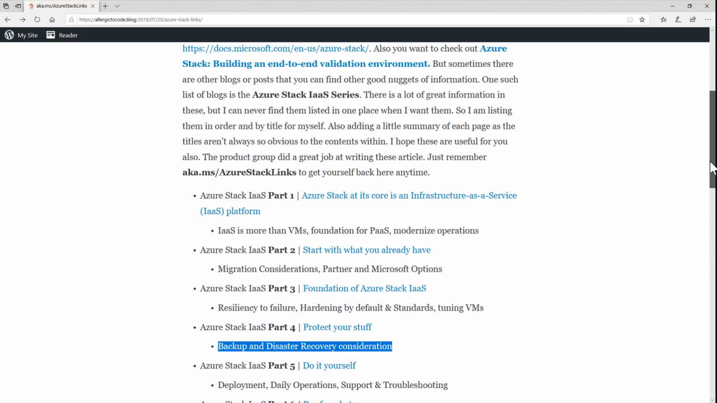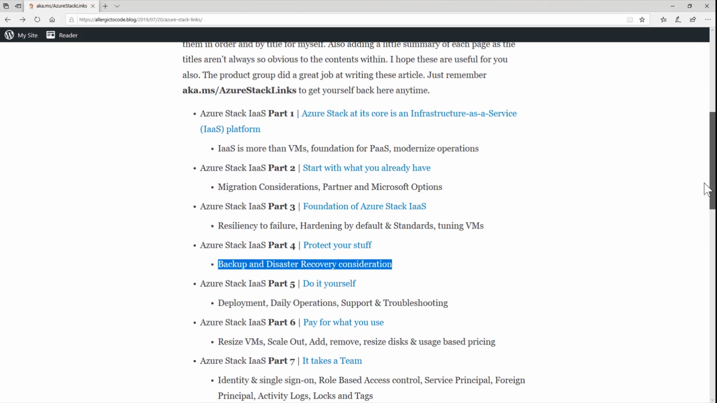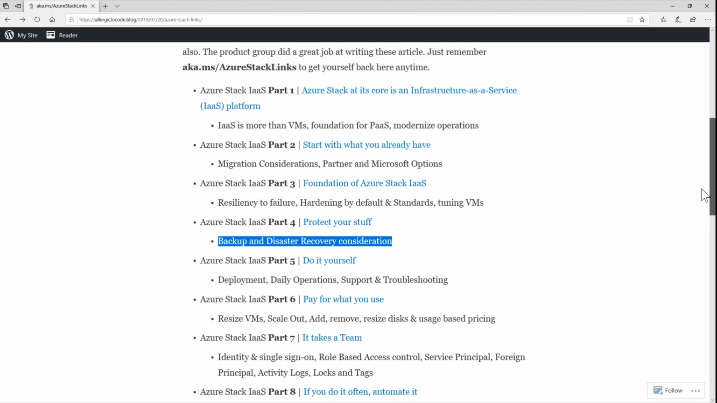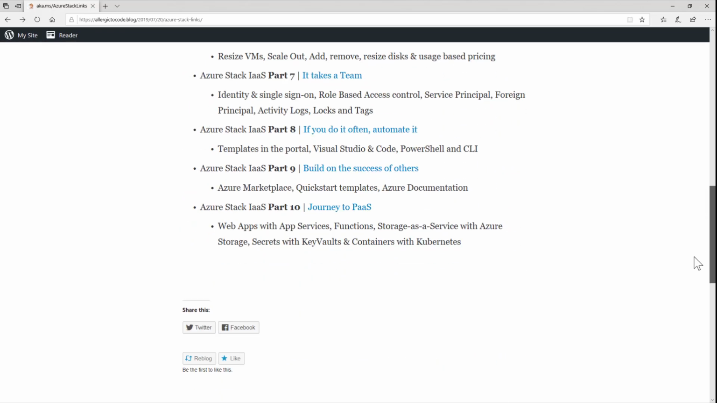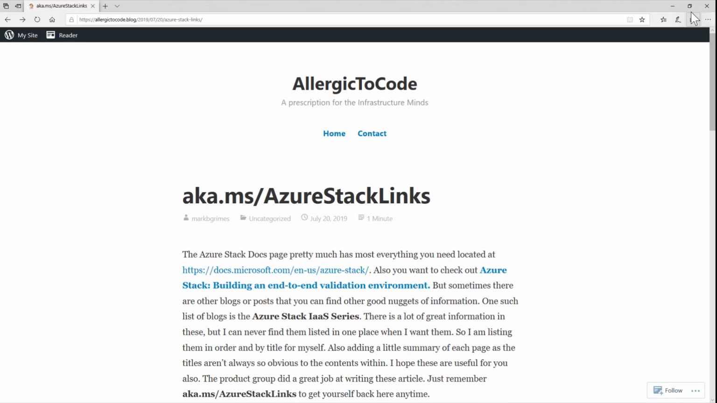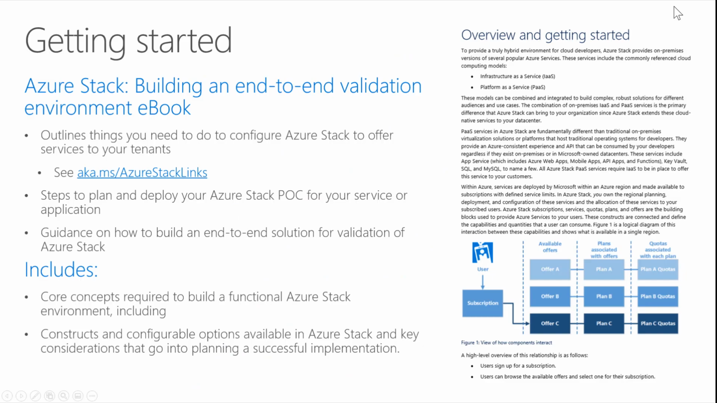Really, really good stuff. I could never find them all exactly in order, so that's why I just put them all in order with a little description here, as well as that building end-to-end validation environment. And I'll probably be adding some more links in here later on.